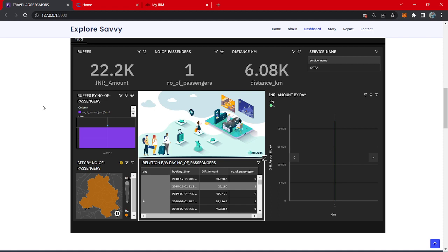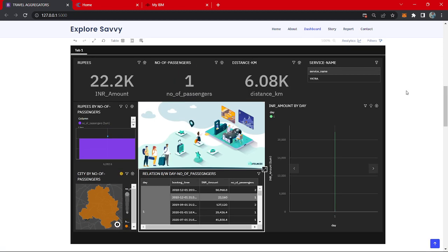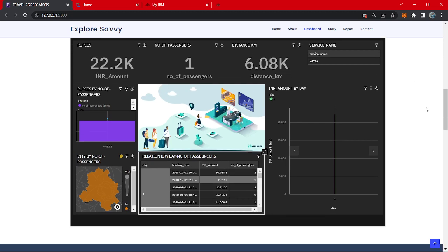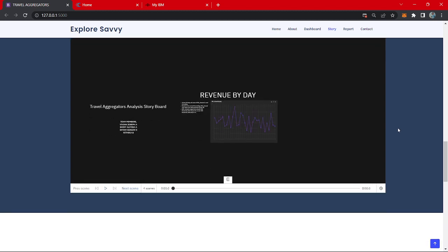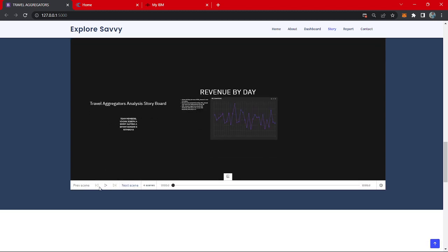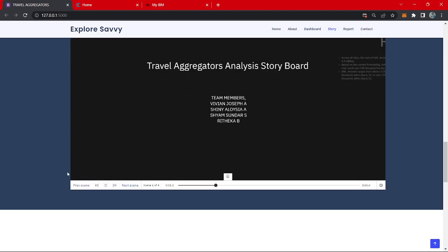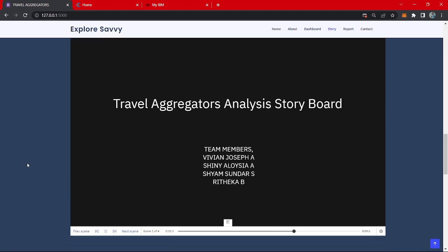There were 22.2k Indian rupees generated that day. Number of passengers was one. The distance traveled was 6.08k kilometers. The service name is Yatra. So that's all about the dashboard. Moving on to the story. So let's start with the story.